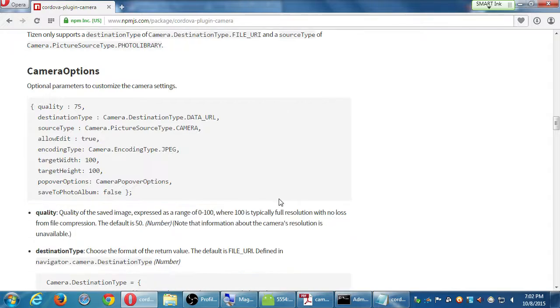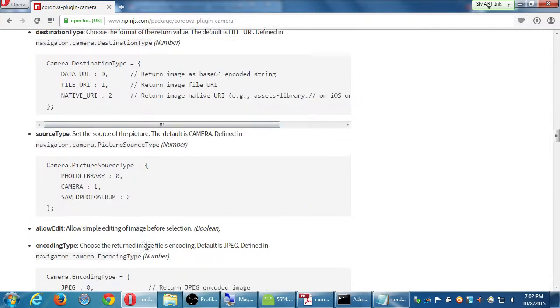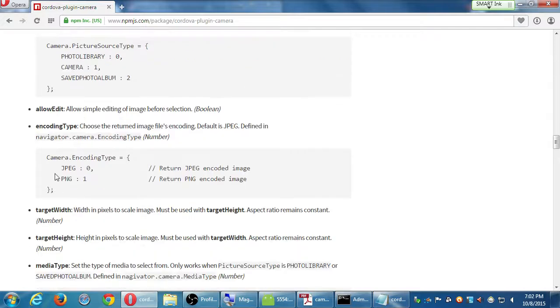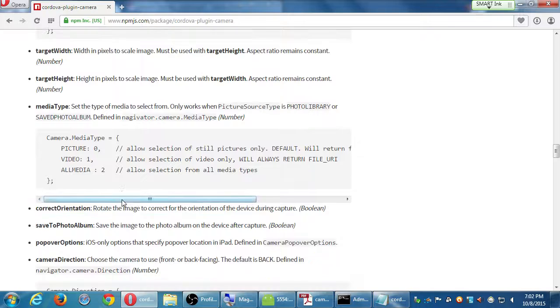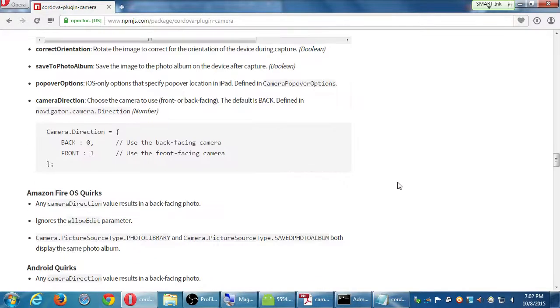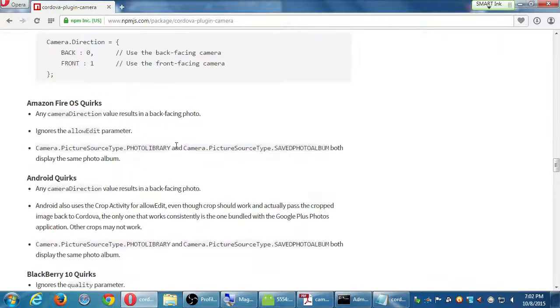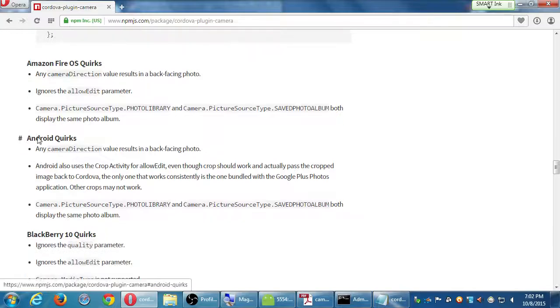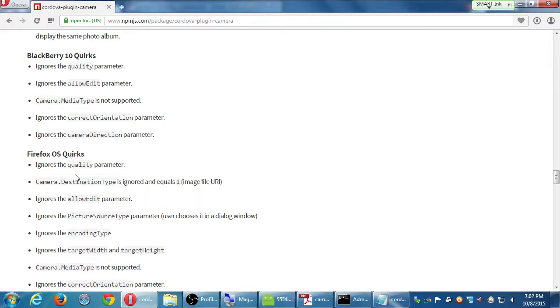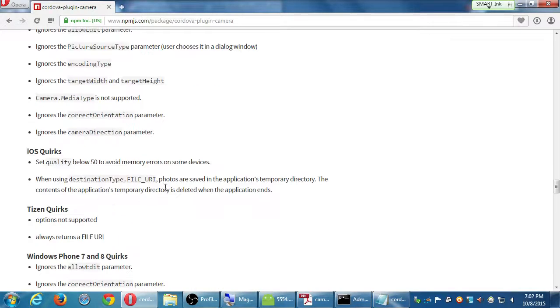cordova.apache.org. We can set options about the quality of our photo, how large to capture the photo at, and it explains everything with possible options. Save it as a JPEG, save it as a PNG. So it's all here. And particular quirks when we're dealing with Android devices, what quirks we have. When we're dealing with iPhone devices, what quirks we have.